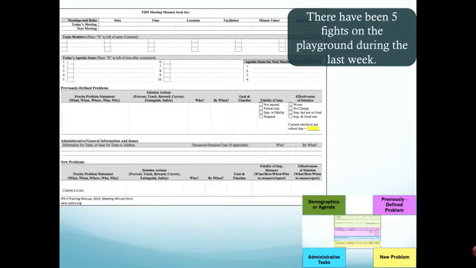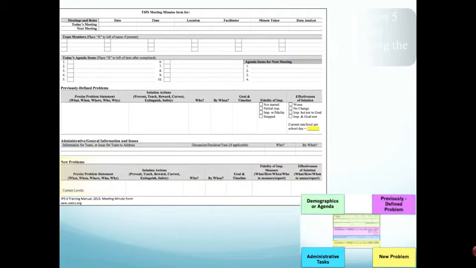How about now if the team is discussing that there's been 5 fights on the playground during the last week? Where would you as the minute taker or a team participant expect information to be entered on the form? If you said in the new problem section, you would be correct. You'd be building or defining the precision statement, following with solution actions, and then finally identifying your goal and also data sources you would need to be gathering.